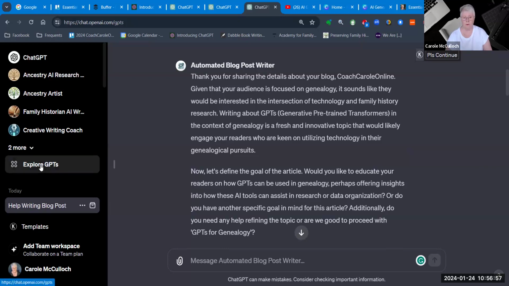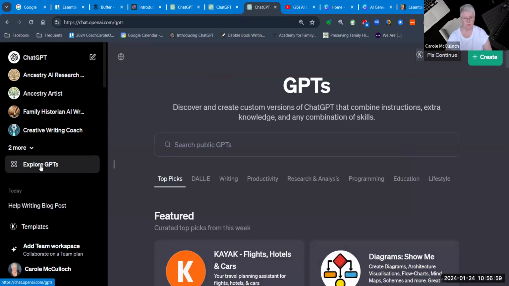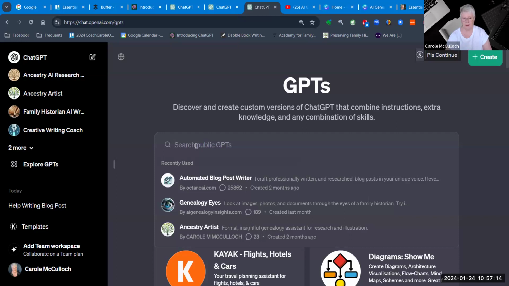Remember, when you have your Chat GPT 4 subscription, all you need to do to find the store is click on Explore GPTs and then choose and have some fun. Remember, if you are searching for a particular category, put it in the search field at the top. And it will tell you the ones that you've recently found. Excellent. There's my ancestry artist down there as well.